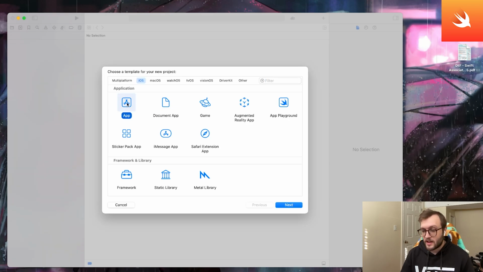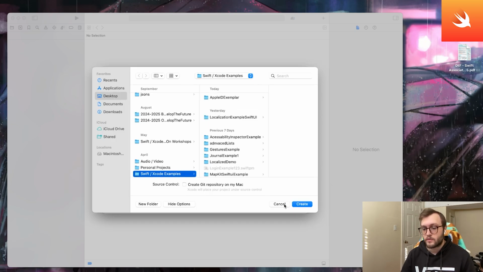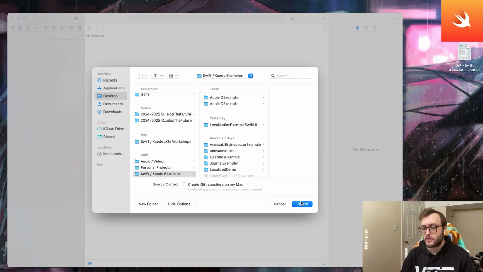All right, so I'm going to add a new iOS app here. So I have my Apple ID example in SwiftUI. If you want to add to an existing project, feel free to do so. I'm just going to start from scratch here.